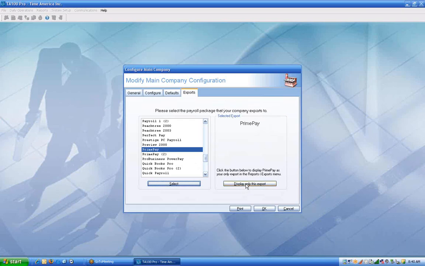And below, this button says Display Only this export. But when the client goes into the system to actually create the export file, I typically only want them to see this export. I don't need them to see this long list of all the possible exports that they could be using. I only want them to see the Prime Pay export file.